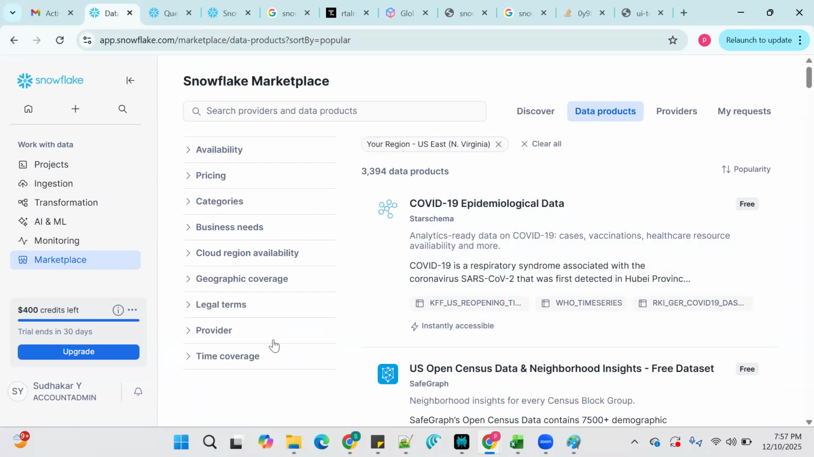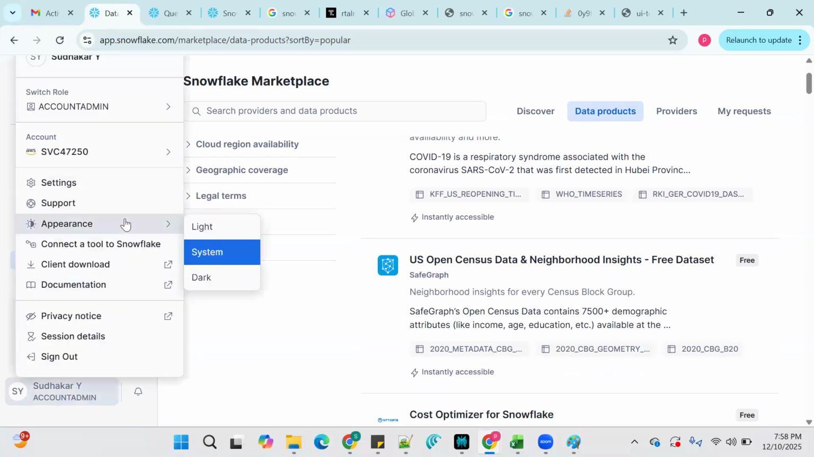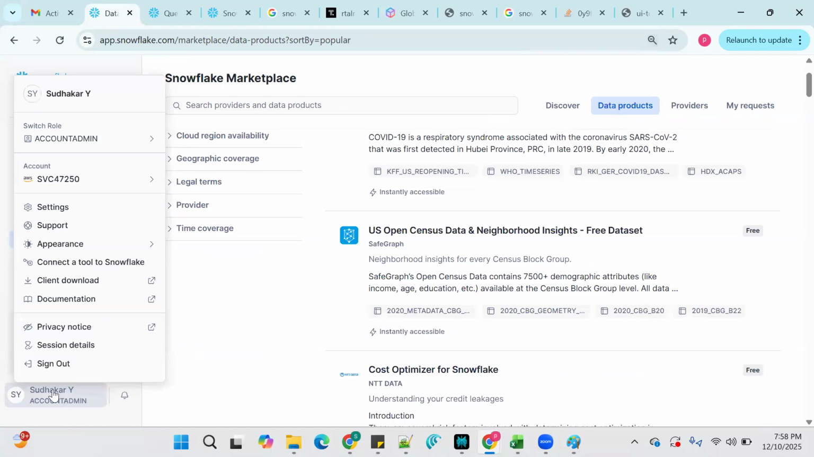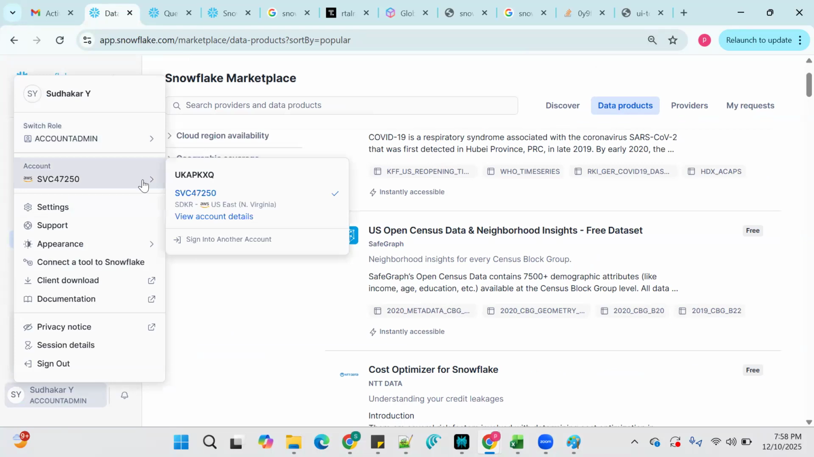Yeah, we can see the marketplace over here. And this is my name and account admin means role. Let me minimize a bit. If you click on this one, you can see this is my name, whatever I provided while creating an account, and here you can see roles. You can switch the roles from here if you want, and we'll discuss the roles in detail. And these are my account details.